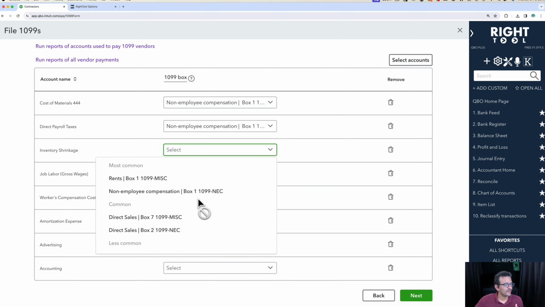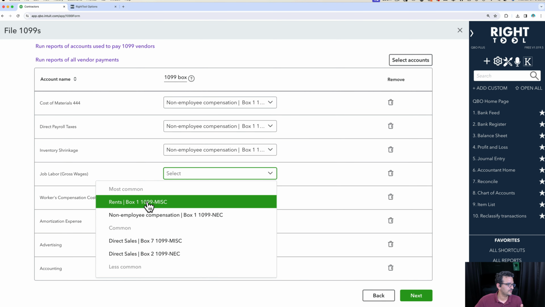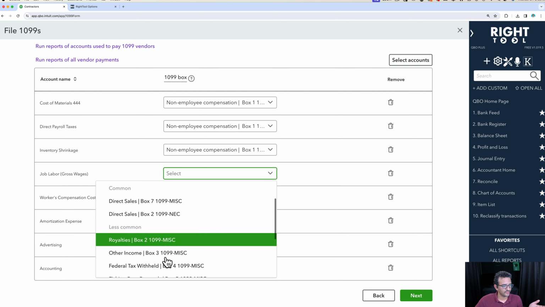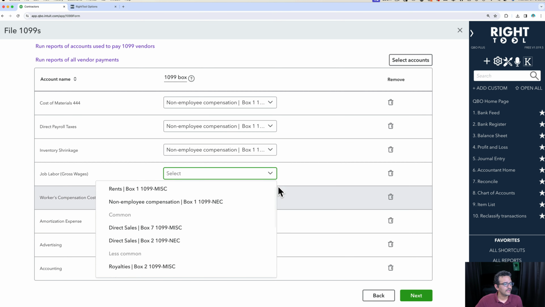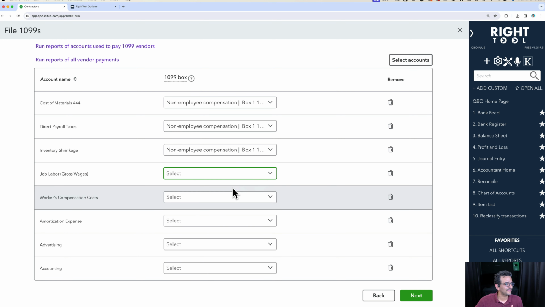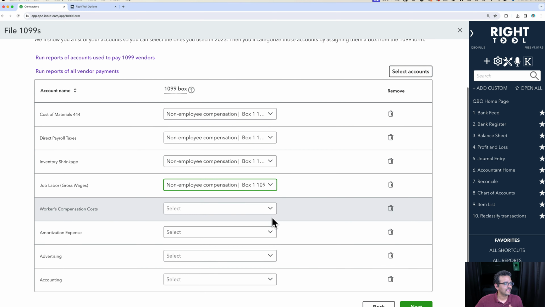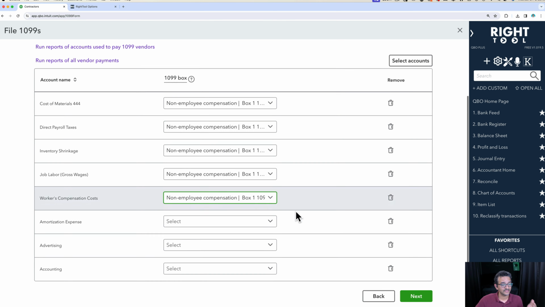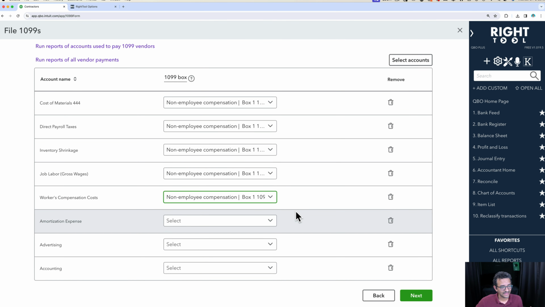Now, we don't always use box 1. Sometimes we're going to use rents box 1 for the 1099 MISC or any of the other boxes that would go here. But 99% of times we're going to be doing the non-employee compensation box 1 for the 1099 NEC. So having to come in here, it could take forever, especially when I have a lot of accounts.